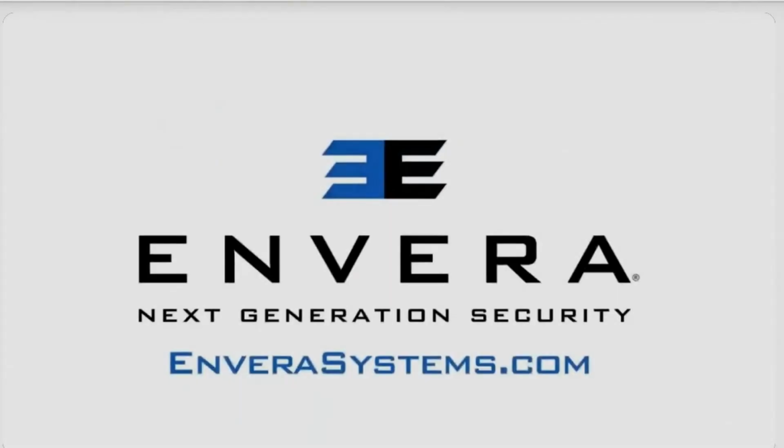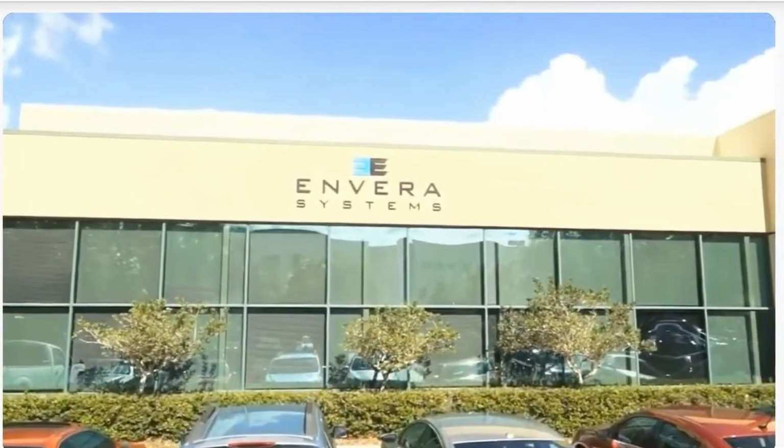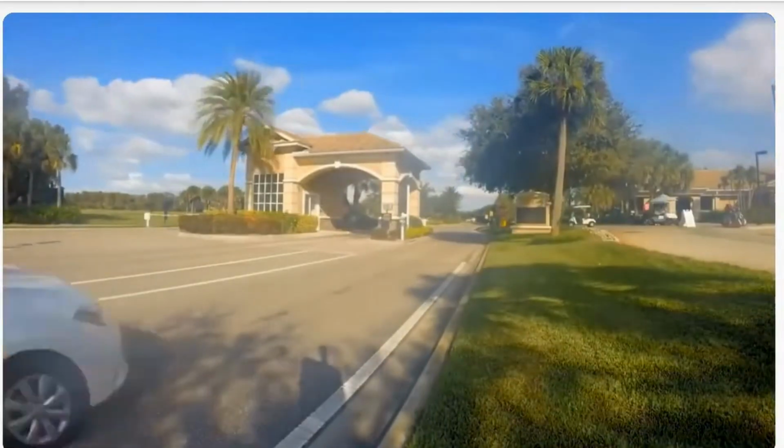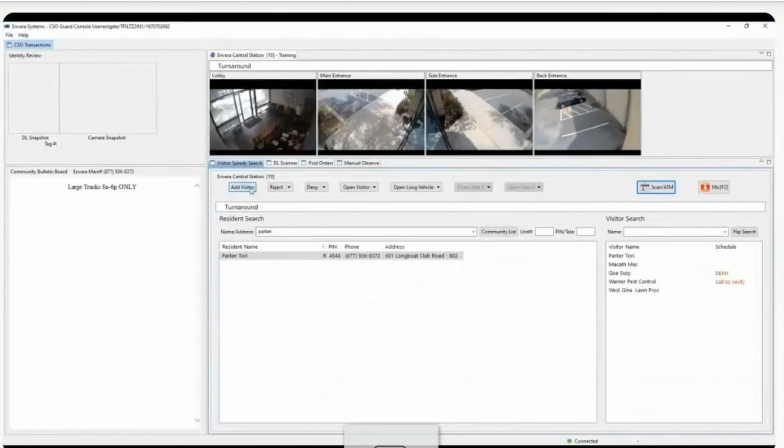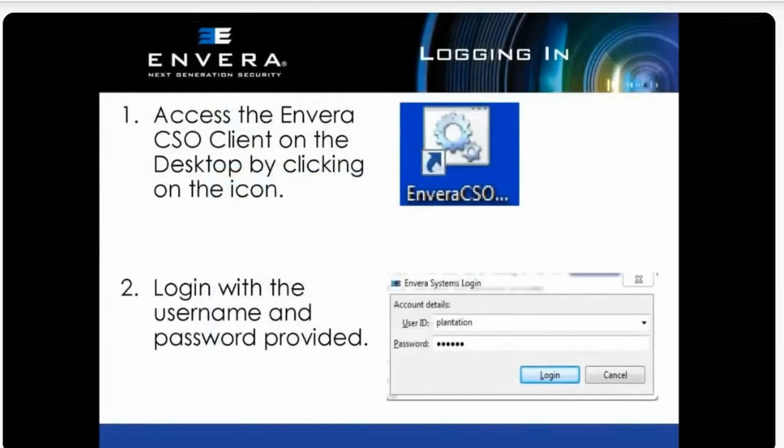Welcome to Envera. The community that you provide guard services at also uses Envera's guard module software for visitor and vendor verification at an entrance. This tutorial video will go over that software and the functions that are important for proper use and efficient processing of guests. Before we begin, you will need to access Envera's Next Generation software, or NextGen for short, on the desktop. The icon looks like this.